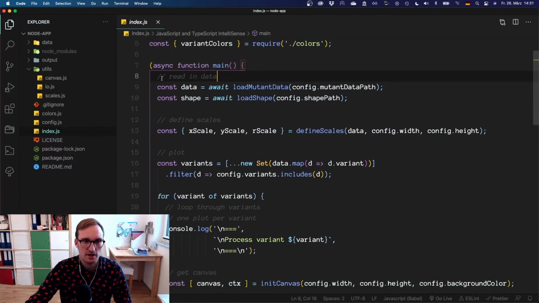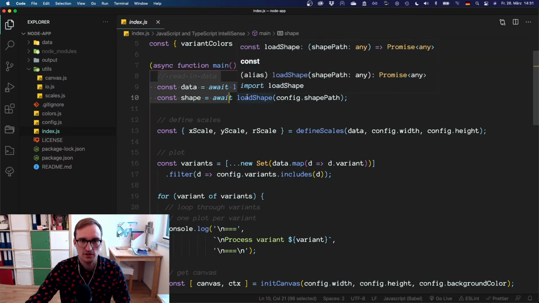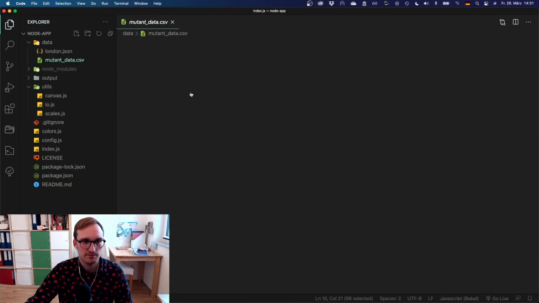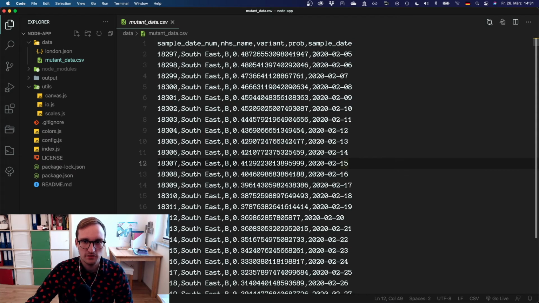So, and then I start with reading in the data. So here I load the data, which is done by calling the function load mutant data. And if we go to that data, which is stored here, we see that there is a date, there is a region, and we were only interested in the London region. Here is the mutant name, and here is the relative abundance of that mutant at the specific date. That's everything. I just load that, I filter it for the London NHS region, and then we continue.